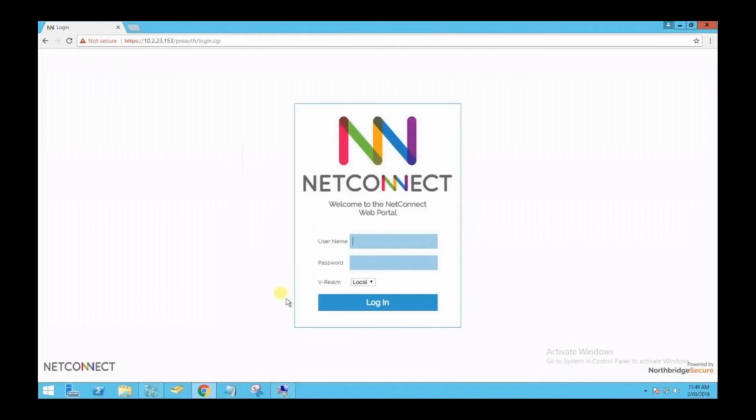Once that reboot's complete, you'll actually be able to access your NetConnect server from the internal IP address that you've nominated, provided you don't have any IP conflicts or anything of that nature.